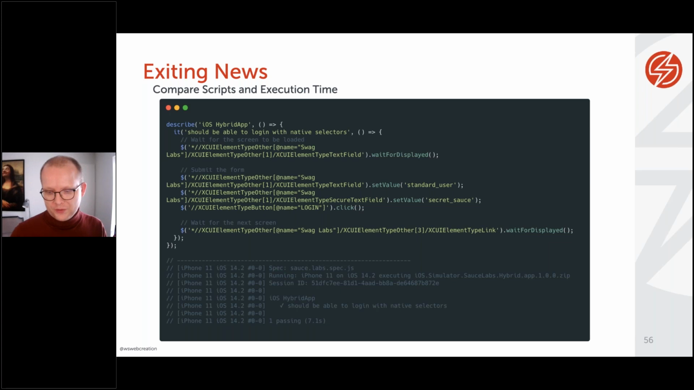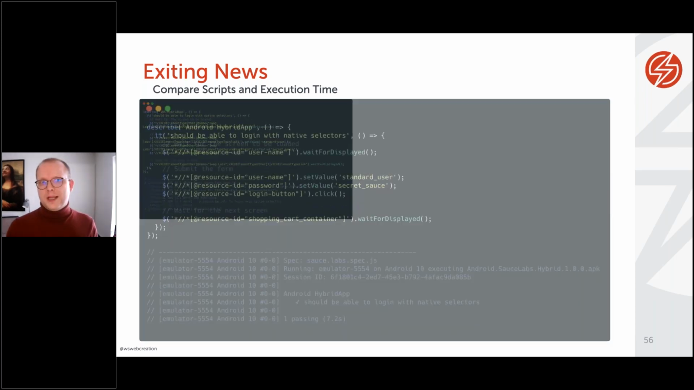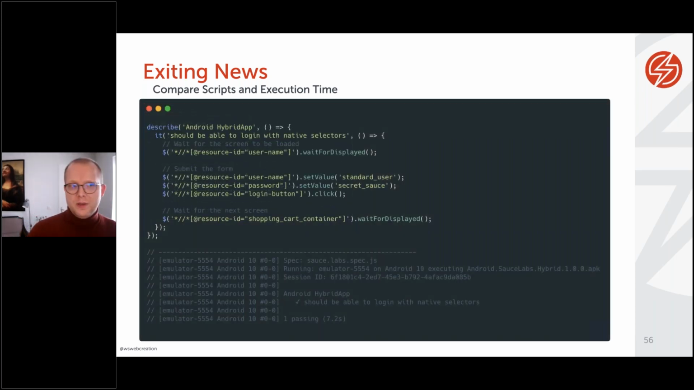Now let's take a look at Android. How does Android look like? This is how we can do this again with native selectors for Android. Wait for the username field, then enter the data in the username field and submit the password, click on login and verify until the next screen is shown. Again, 7.2, almost the same time. And again, if we would then execute this in the cloud, it might take some more time.